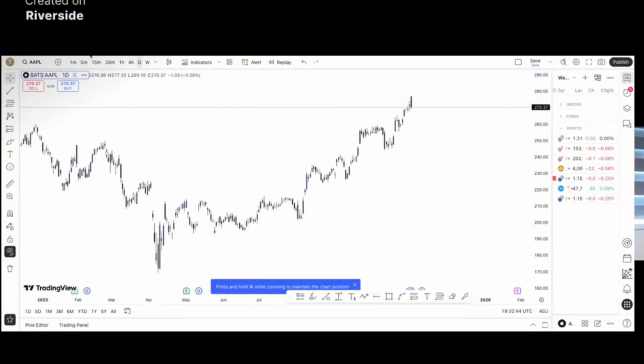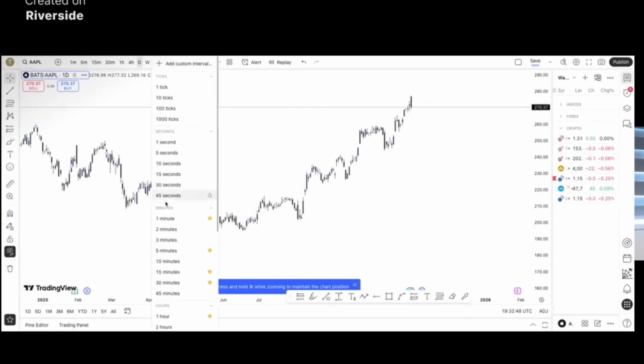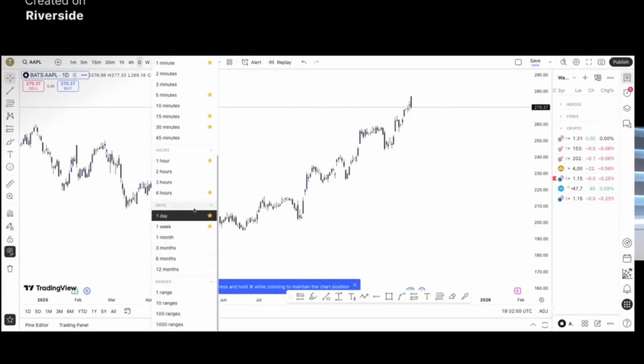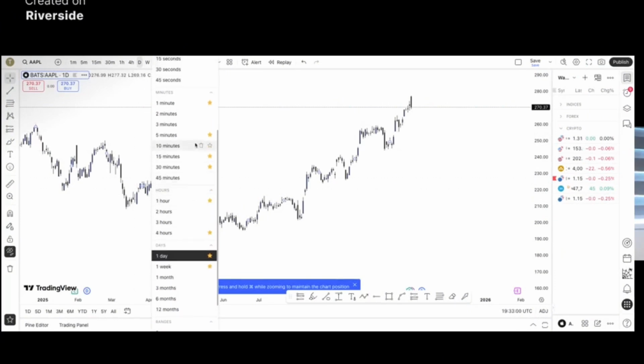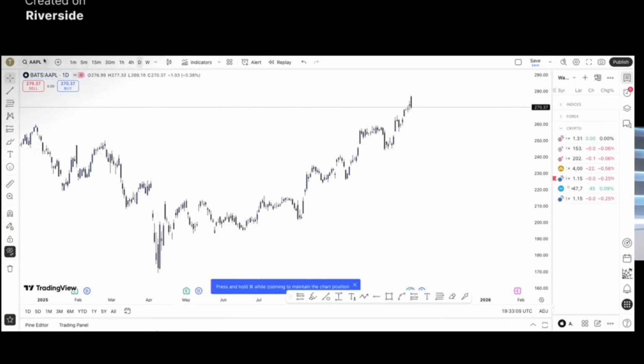Okay, so these ones are the time frames. I have favorited the time frames that I want to see, and that's why they are listed on here. So you can go to the daily, weekly, 4 hours, 1 hour, 30 minutes, 5 minutes, 1 minute, and you can just favorite them. Once you favorite them, they appear here on your list.